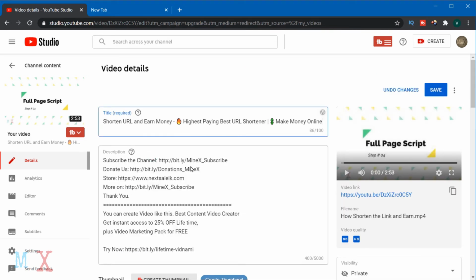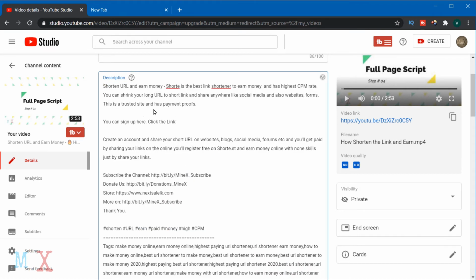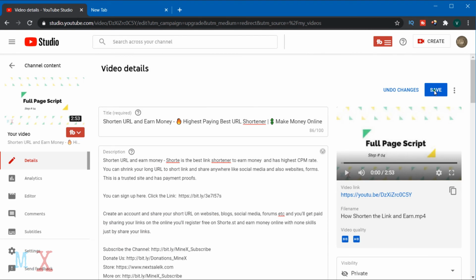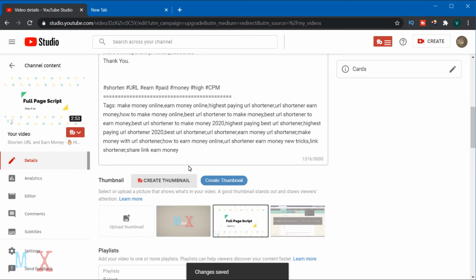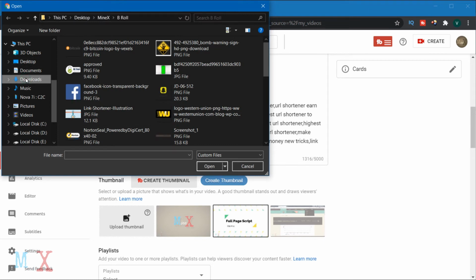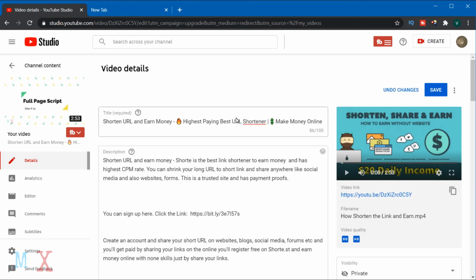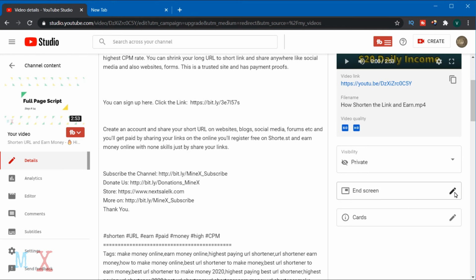I paste the video title and description which I created, then save it. Under thumbnail, you can select an automatically generated one or upload a better one by clicking the Upload Thumbnail button, then select your thumbnail. If you want, you can use end screen videos and cards.